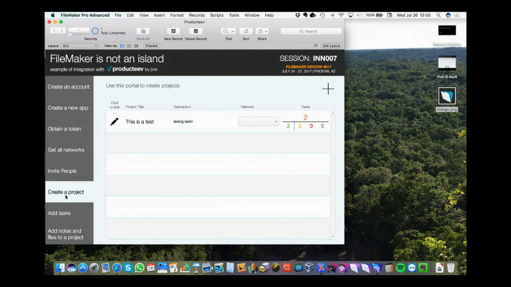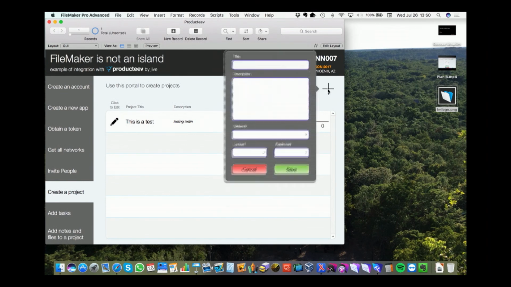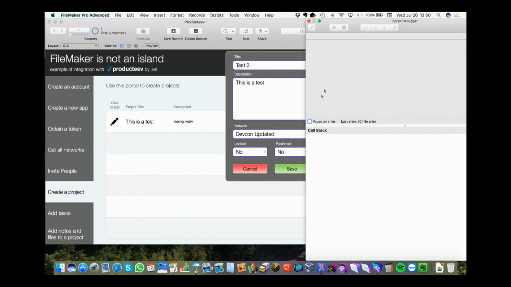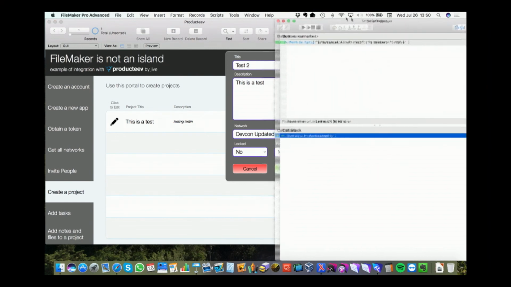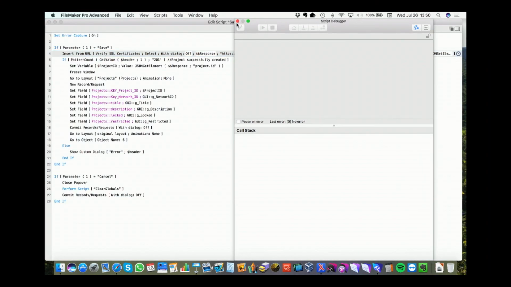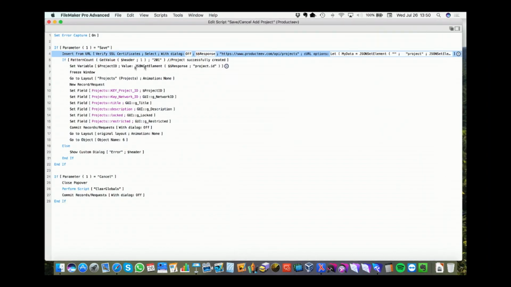When we are creating a project, it is the same process here. I create a new project, test2. This is a test on these networks, not locked and not restricted. Again, script debugger, click on save, and let's see what happens. I use Insert from URL, oops, sorry, I canceled the script. Let me show you.